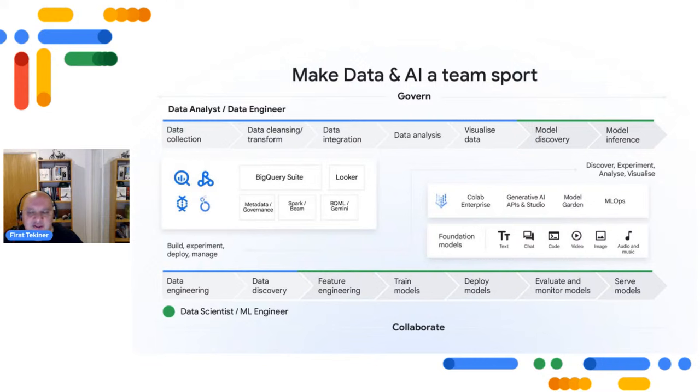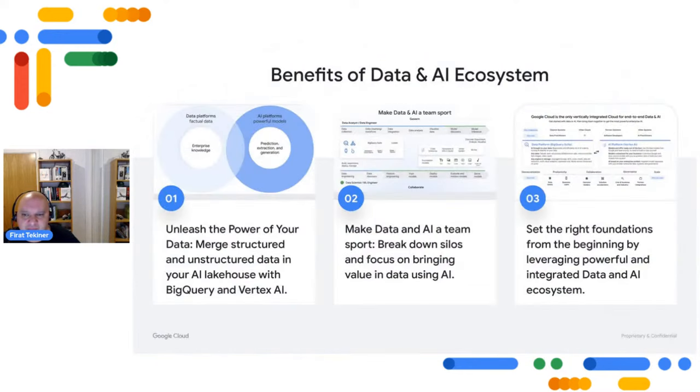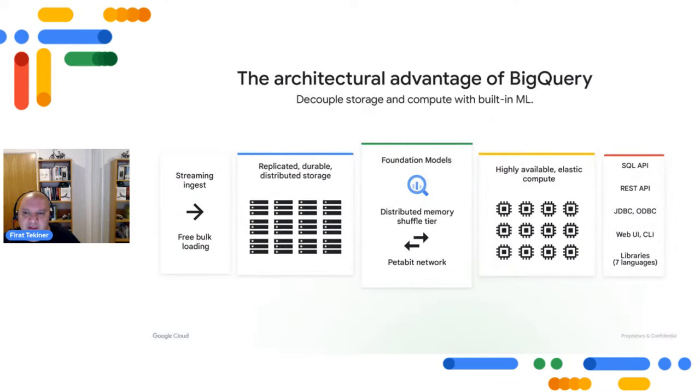And then by doing this, you really bridge the gap, but also unlock your teams to focus on their core tasks as well. It really gives you the ability of having an end-to-end data and AI ecosystem, where you can bring the unstructured and structured data together. You can bring data and AI teams together, right? But you really need to have the right foundations from the beginning to facilitate that. In fact, this is the core theme today, and that's what we'll show.